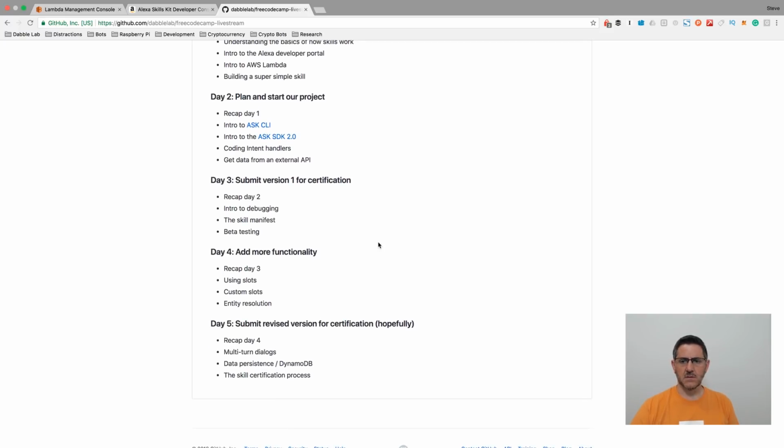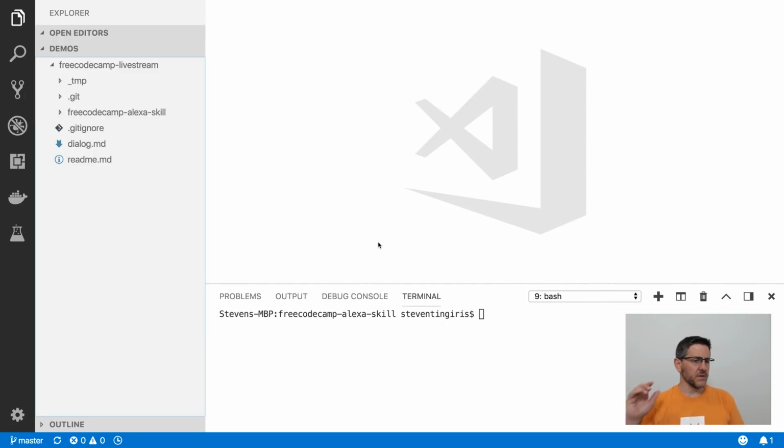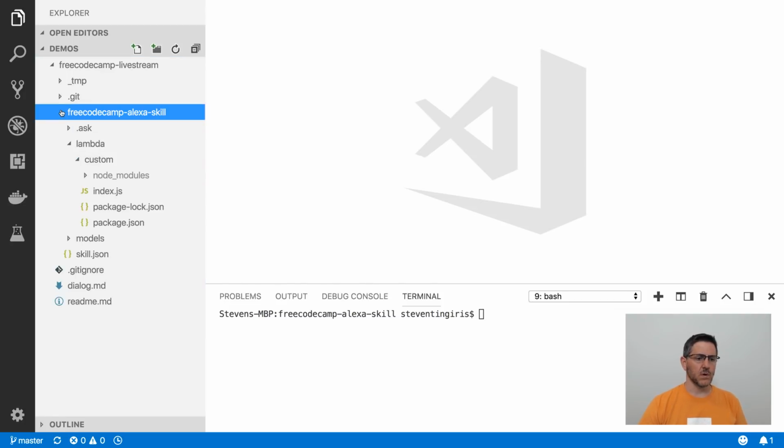So like I said, using slots. The functionality that I'm gonna get into today is custom slots, and specifically what we're gonna do, and we started talking about this yesterday, but didn't get very far into it, is create a custom slot and an intent for handling questions that could be pretty much anything.